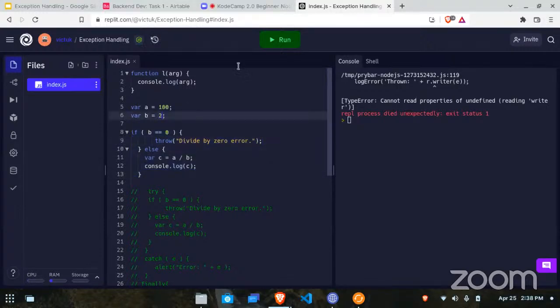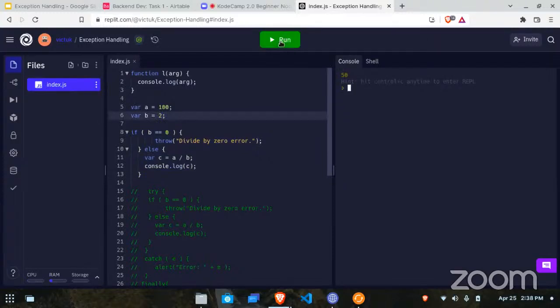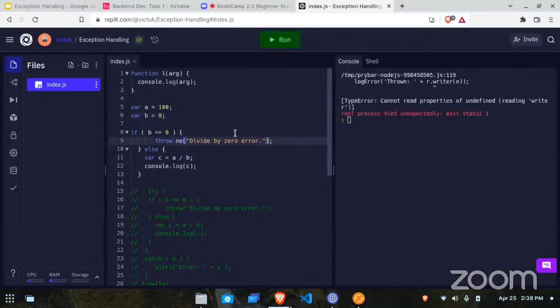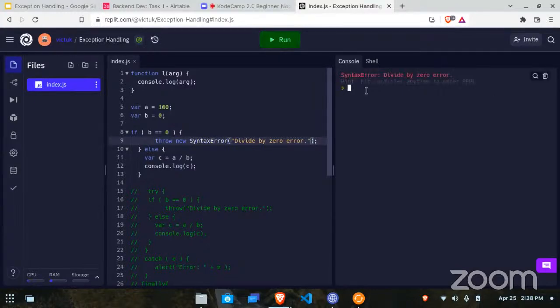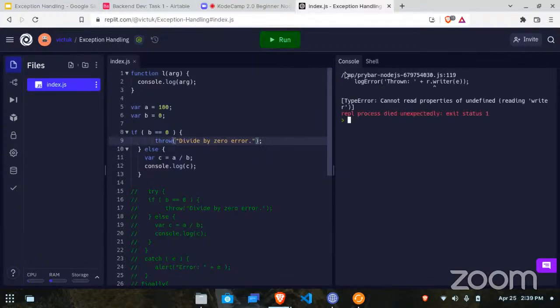But if this was maybe 2, that code will run. But since you're not catching this error anyway, if we did something like new SyntaxError and we try this, then this is going to generate a syntax error, because SyntaxError is a kind of error object, and then this is going to be passed as the message for that syntax error. But without this new, if you remove it and you just write true, it generates another error for you.